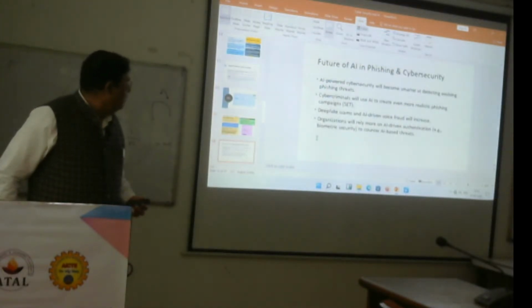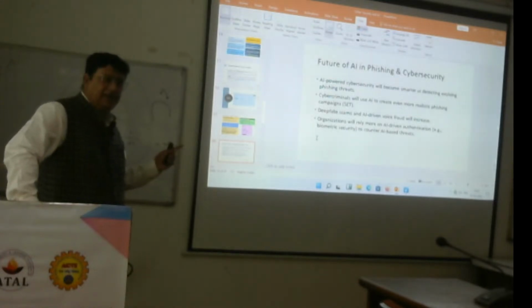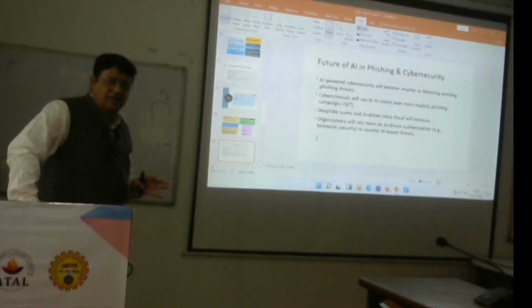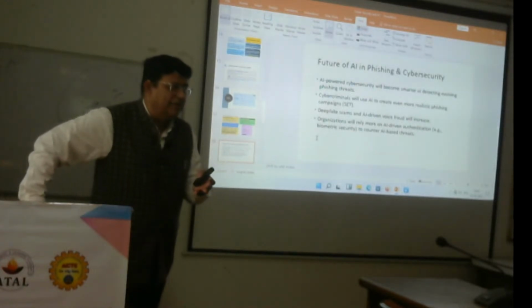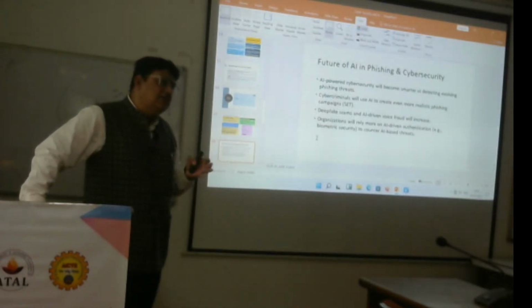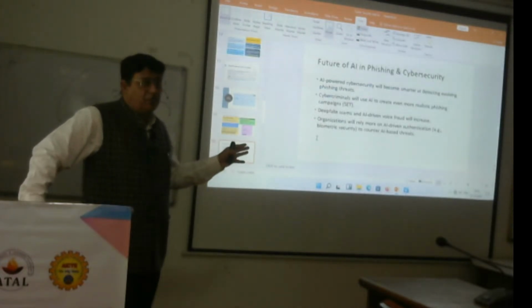In the future of AI in phishing and cybersecurity, AI-powered cybersecurity will become smarter at detecting evolving phishing threats. Cyber criminals will use AI to create even more realistic phishing campaigns. SET. अब SET फिर मैं आपको वर्ड छोड़ के जा रहा हूँ यहाँ पर. This is Social Engineering Toolkit. SET. तो अगर आपको phishing attack launch करना है, if you want to experiment, for example, during your research, how many of my colleagues in JNU are vulnerable to falling trap of phishing?